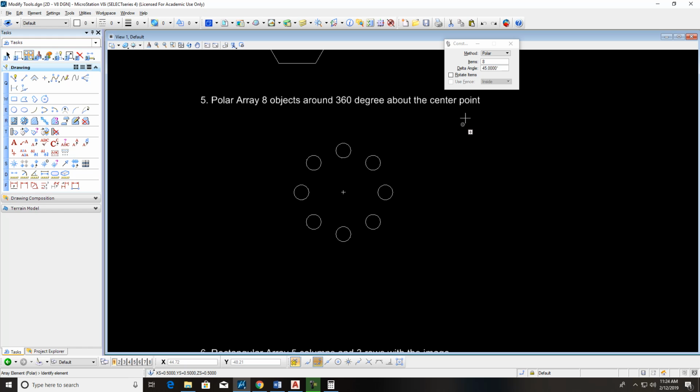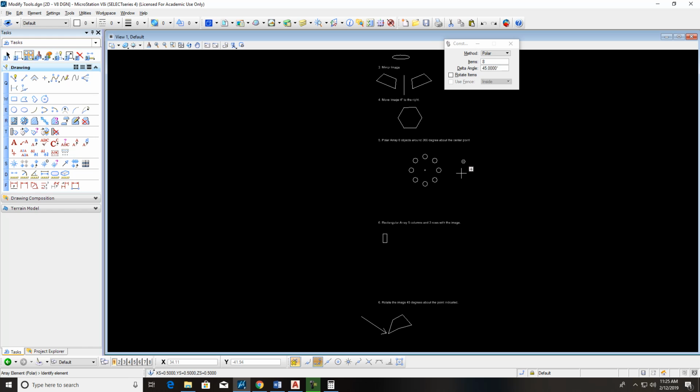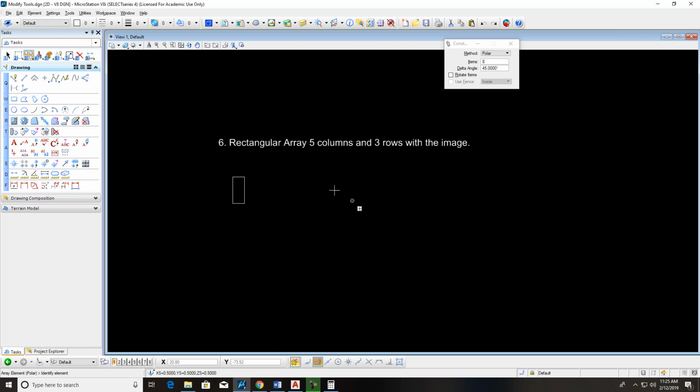So you got to calculate up, because 45 degrees is what it is from here. It's this angle between the center point of this one and the center point of this one. And you got to figure out how many you want in there. That's how that works. Keep on rolling, rectangular.